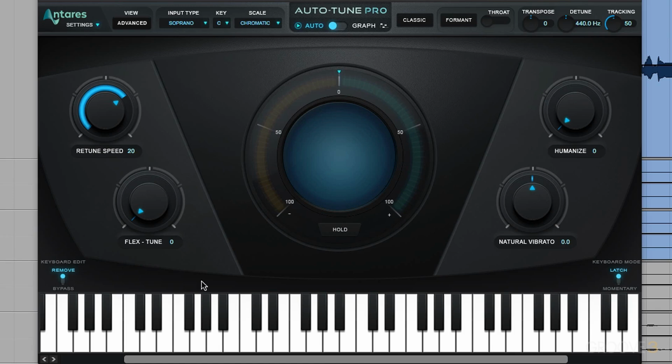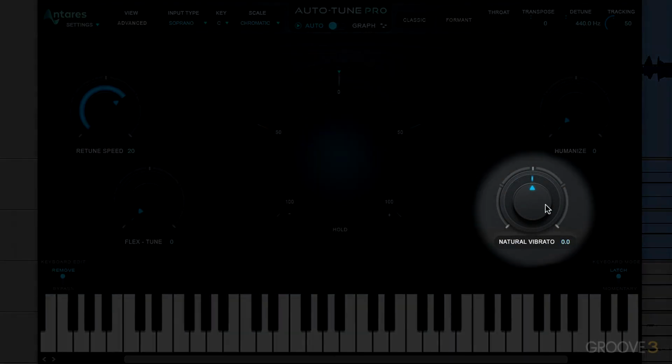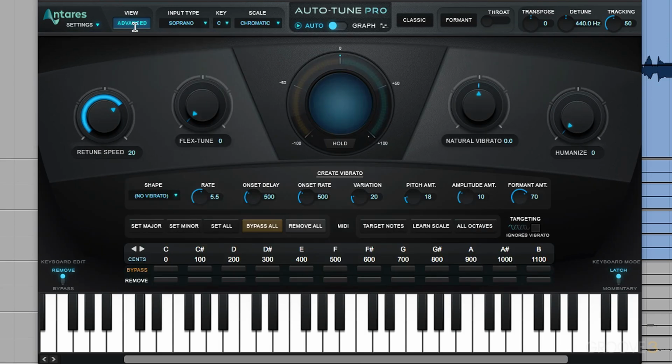So if we take a look over here, you'll notice that we have our main area where we can see the pitch correction that's taking place. Now, in addition to that, we have some basic parameters when we're looking at the auto mode. So we have our retune speed, our flex tune, our humanize, and our natural vibrato. Now I'm currently looking at the basic view, but if I wanted to view the advanced section of these parameters, I could go ahead and toggle this advanced tab.